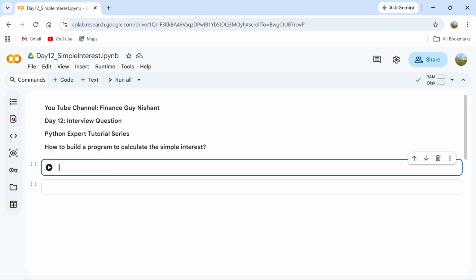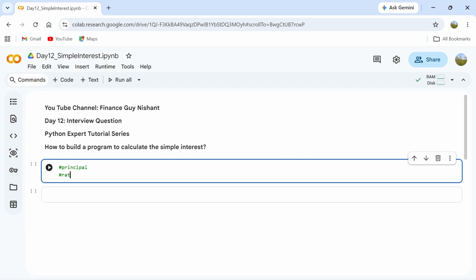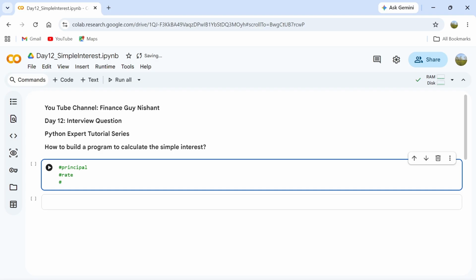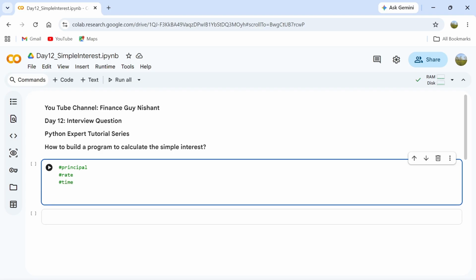So specifically, we need three pieces of information, three parameters, from the user. That is one, your principal, right? Your rate and your time. We'll make sure that our program will ask for these inputs from the user, and once we have these three inputs, the program will calculate the simple interest.